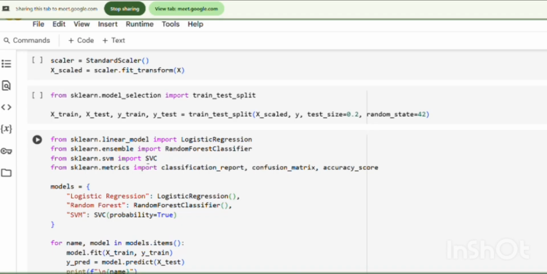y, the target labels: 0 is equal to no disease, 1 is equal to disease. test_size is equal to 0.2, so 20% of the data will go into the test set. The 80% will be used for training.